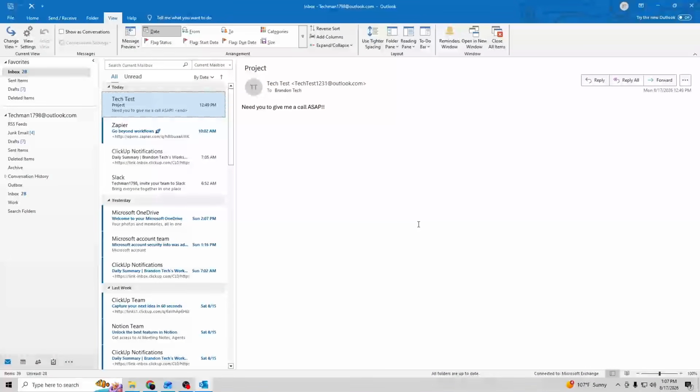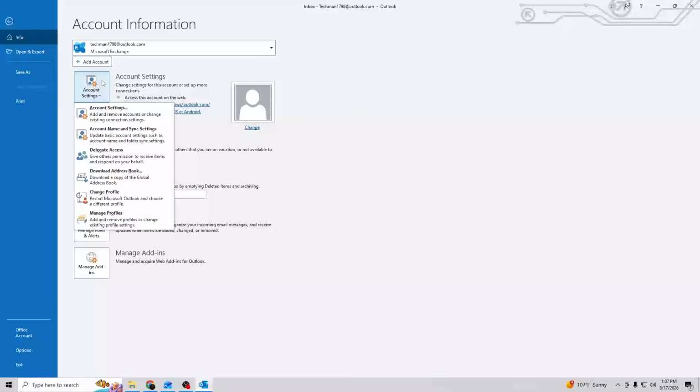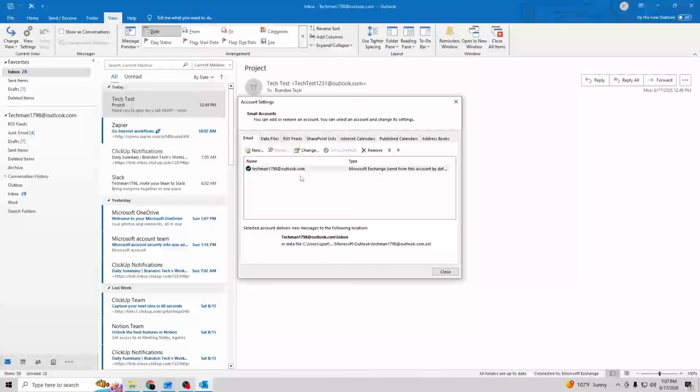You can just go to File, then go to Account Settings, and then click Account Settings here. Maybe you are having a problem with connecting to your accounts. What you can do is that you can just remove them. Then you can click a new button here to add it again.